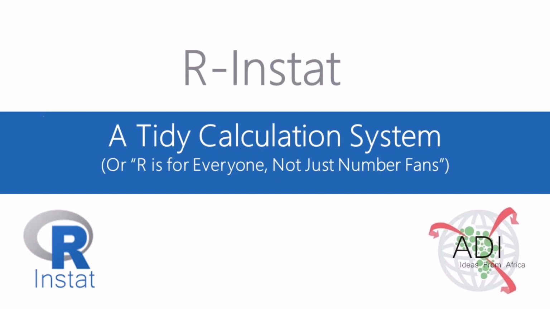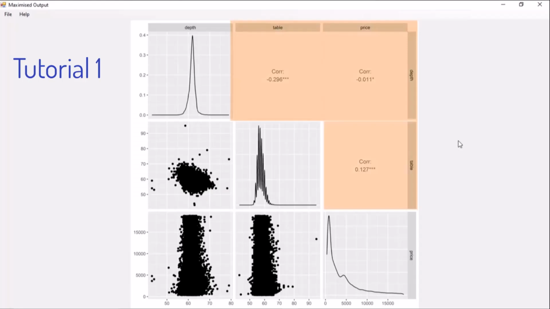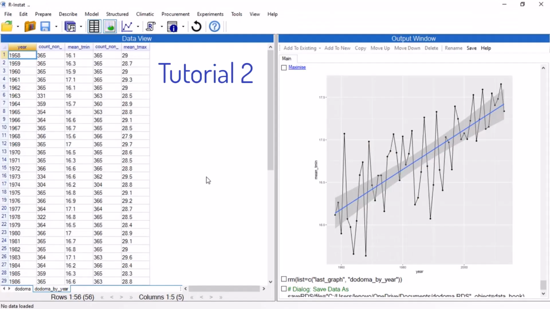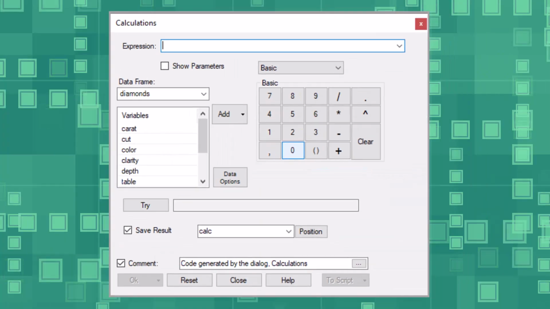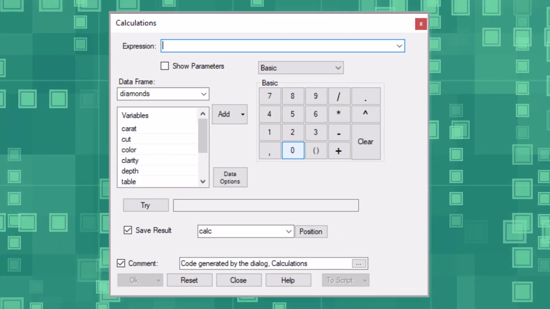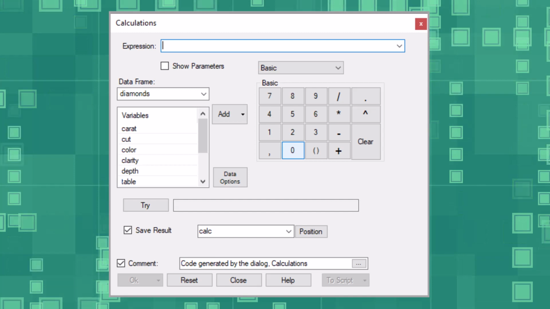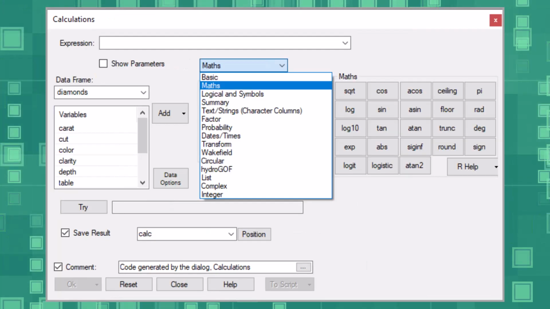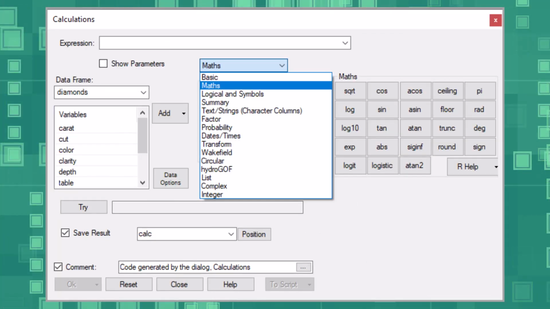Here we get ambitious. We presume you know a bit about using R-Instat, perhaps from the first two tutorials, though this video isn't dependent on them. We introduce the calculator. This is in the Prepare menu and is a very powerful tool. It's not quite as easy to use as the dialogues you've seen so far, but it provides immense flexibility.